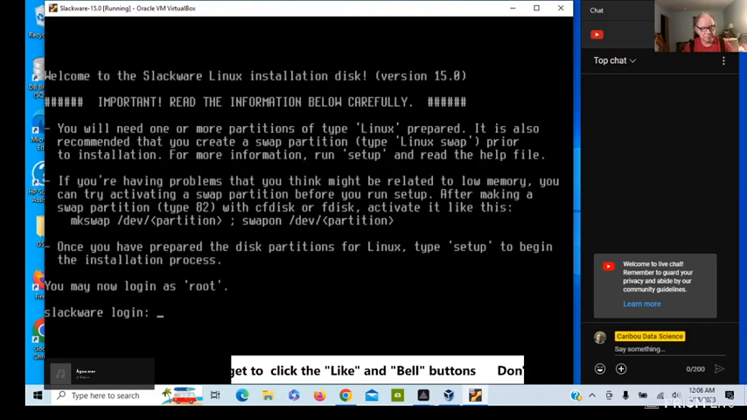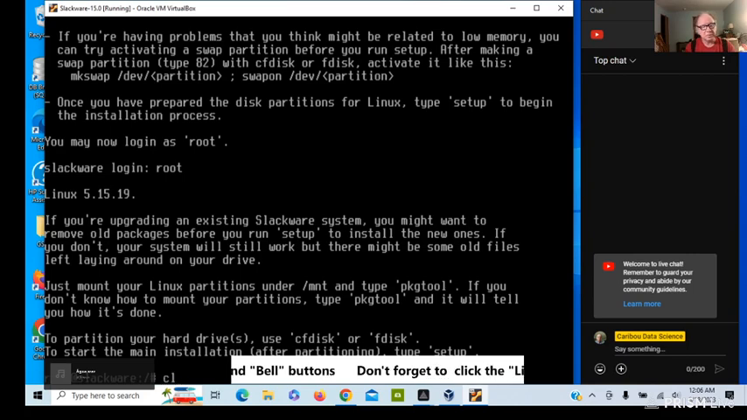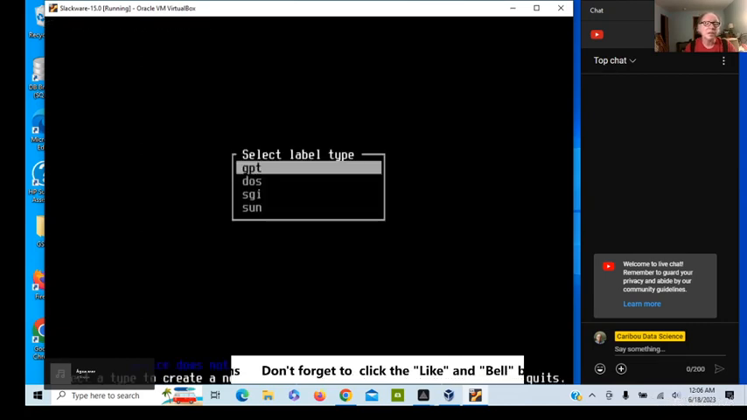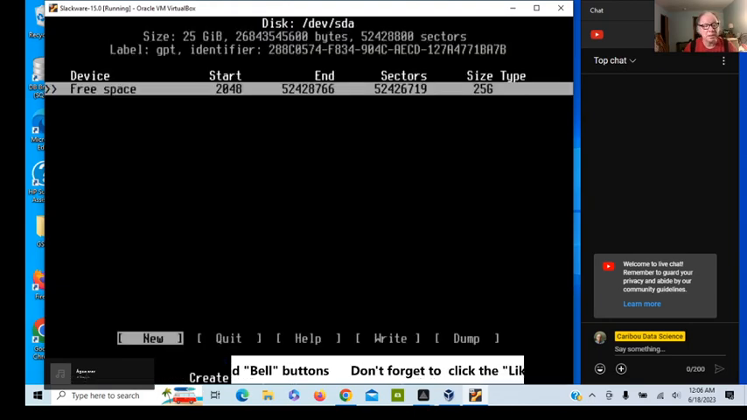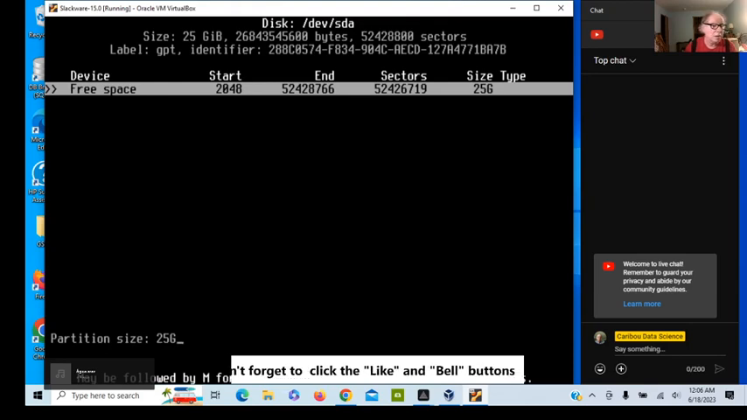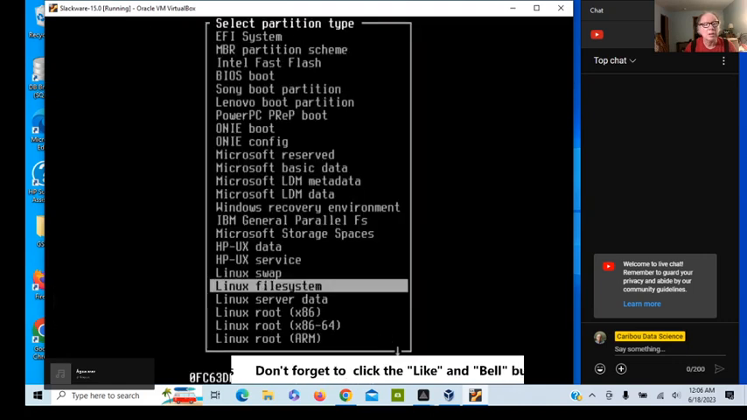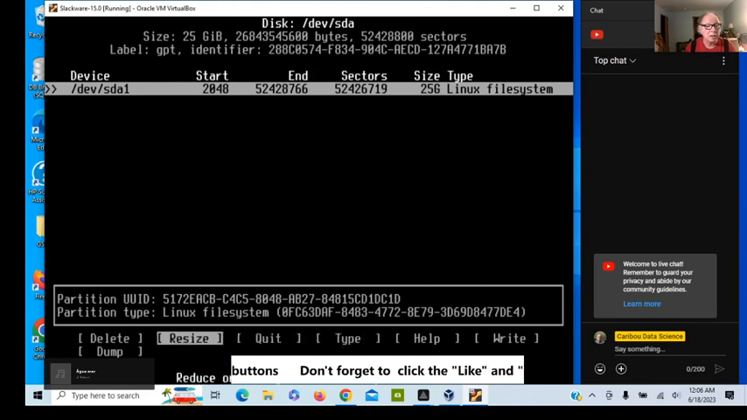Hit enter again. First thing you would do is see disk, select label type. I don't know. Free space, new, gigabytes, type, Linux file system. Let's do it right.